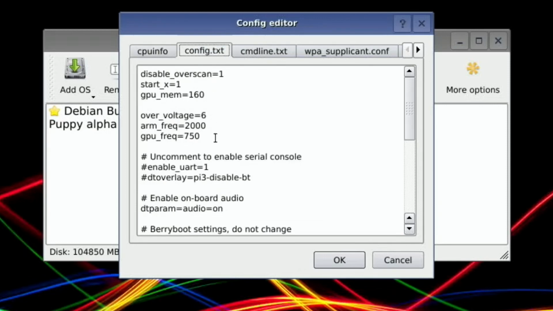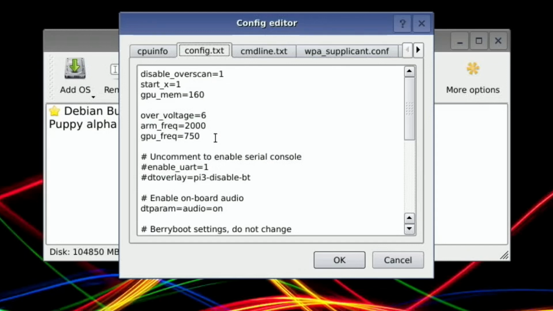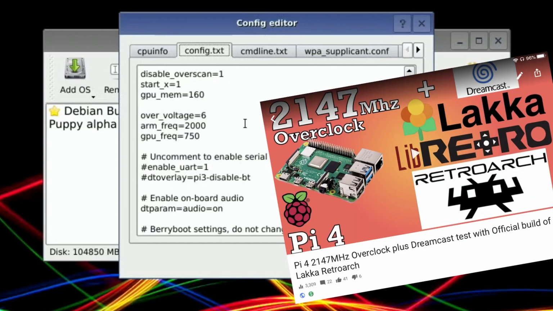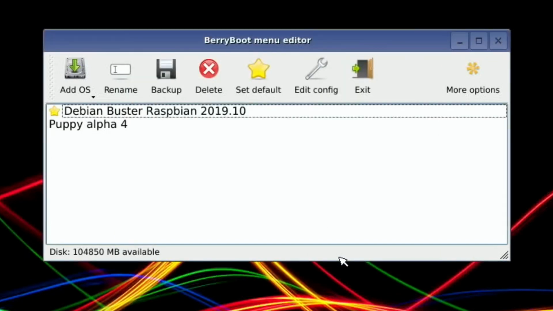And obviously overclock at your own risk. I use a Pimoroni fan shim and I've had no problems going even up to 2147 in Raspbian and it's always been fine. So I'll continue to do it. So if I hit OK, that goes back.